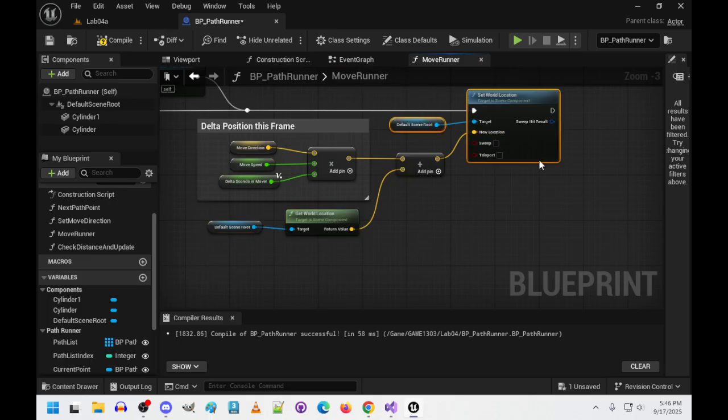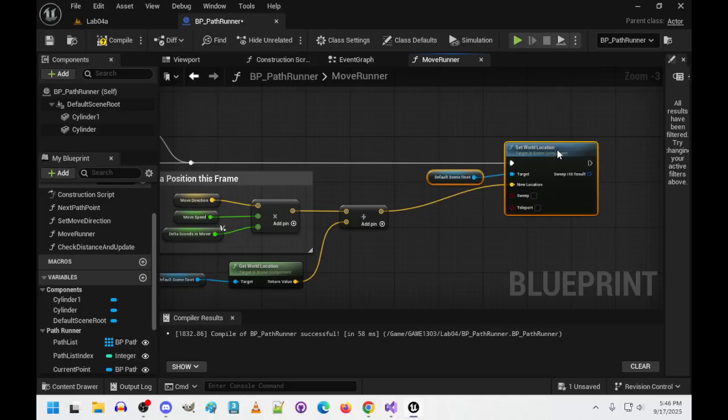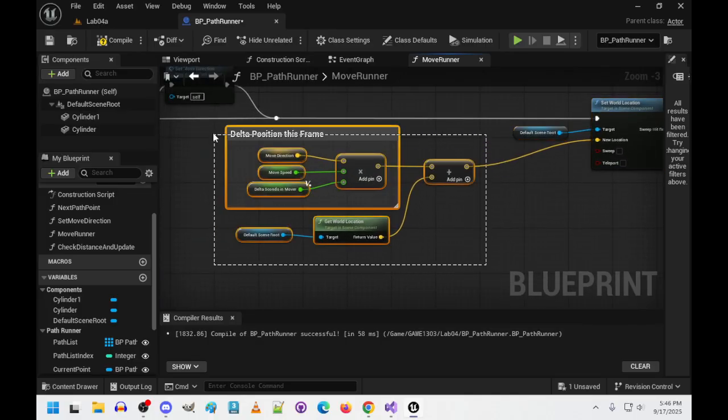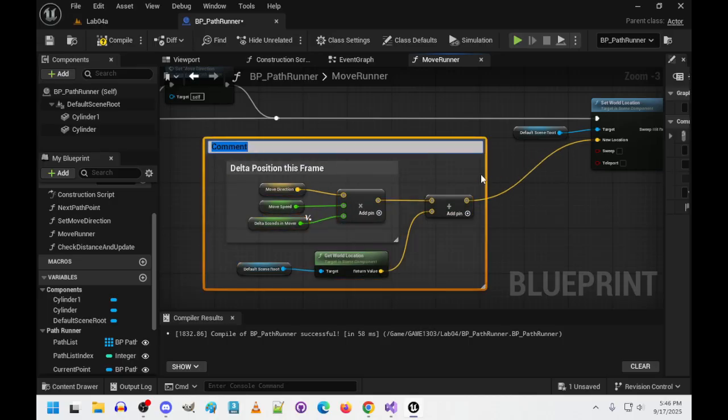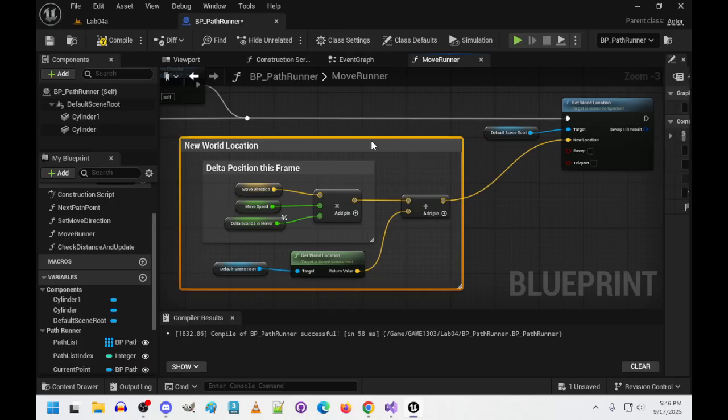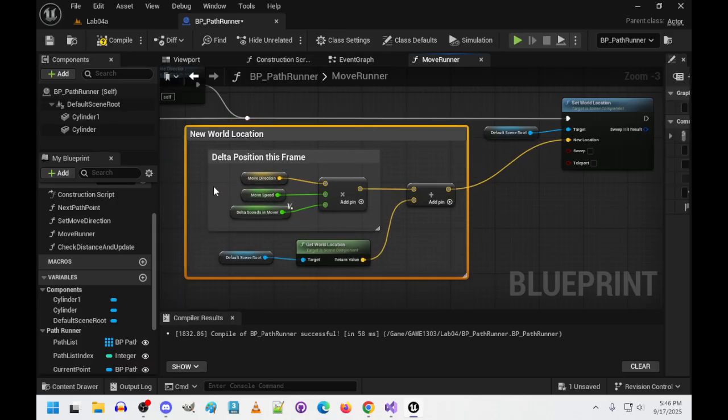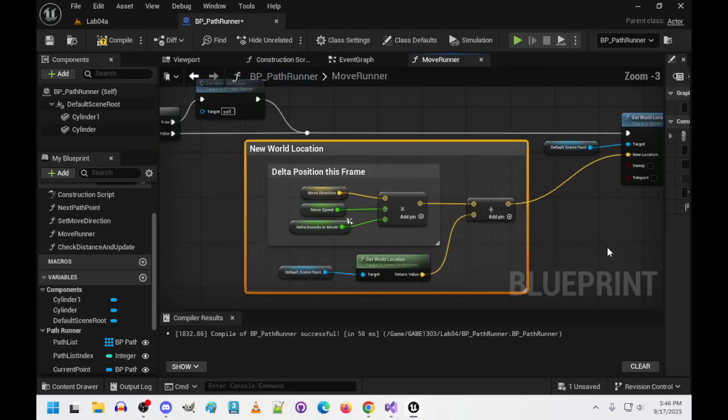I may actually want to move these out a little bit more, because I can pull these down and make another comment. And this is going to be our new world location. I'm hitting C to create these comments, so don't be afraid to use them. What's nice is that you can then click on the box itself and move them around. Compile again. So that's the move runner.